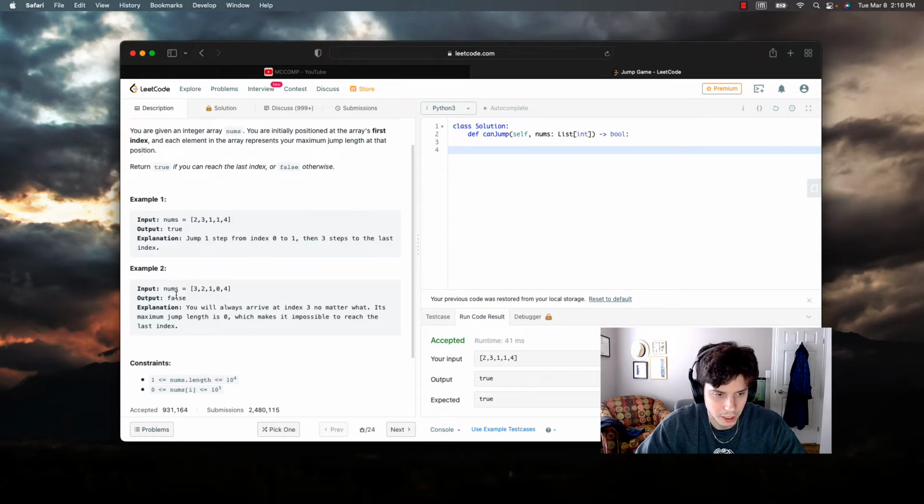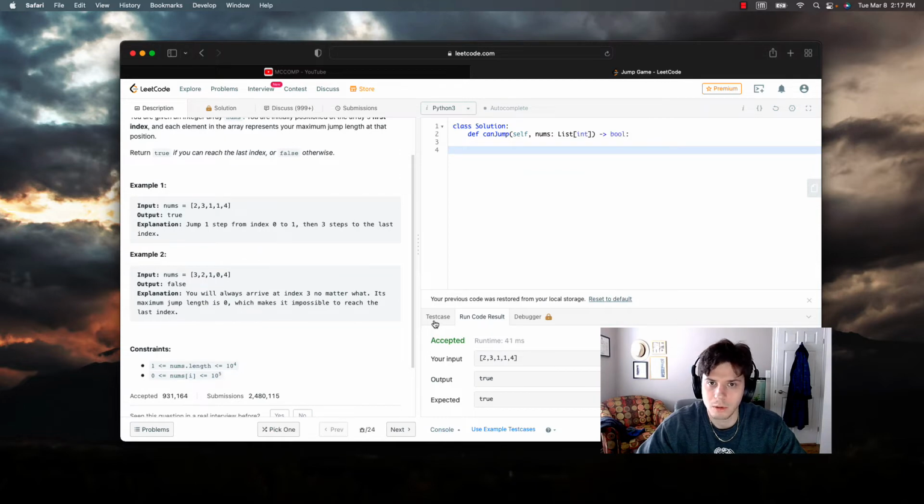Here, on the other hand, it's false because if you jump forward from 3, you end up at 0. If you jump forward 1, you still end up at 0. Whatever happens, you're always going to end up at 0. So that's false. All right, so how do we write this code?